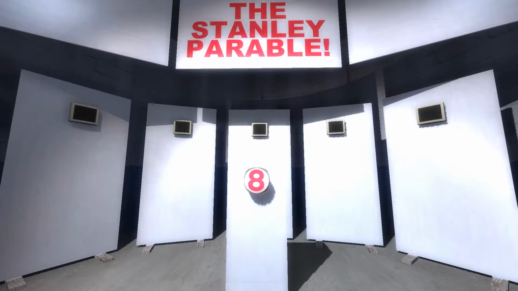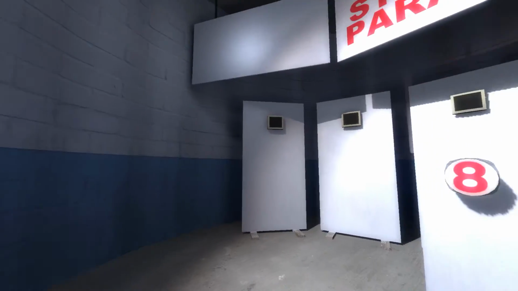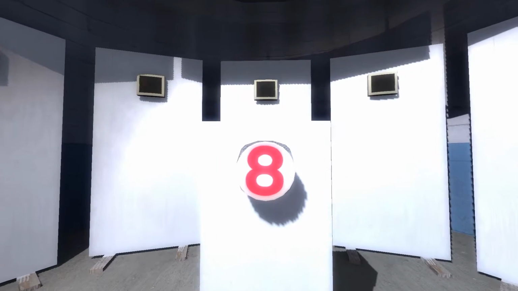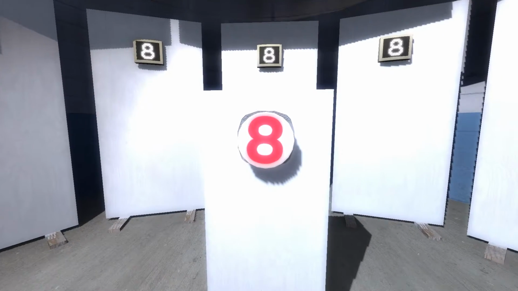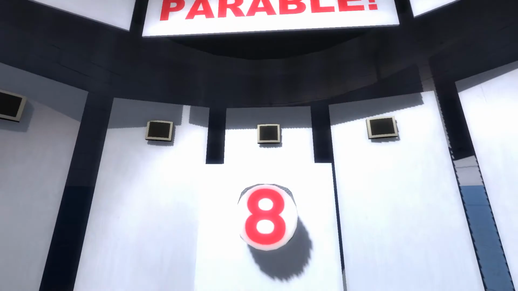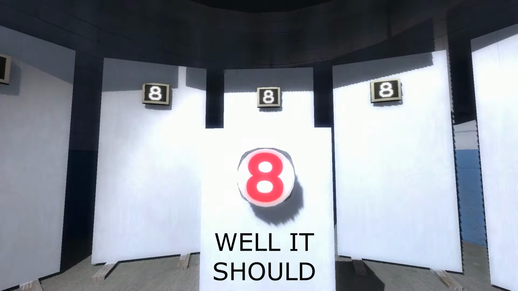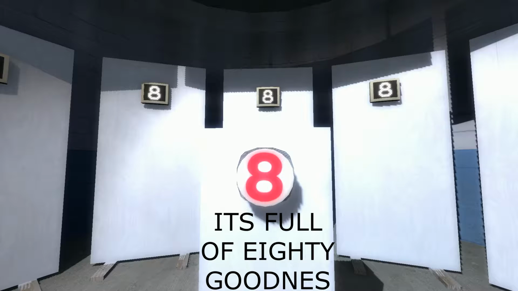Oh, wait, what's this? Eight. Wait. This is all wrong. This isn't the Stanley Parable. This is a game where you press a button and it says 8. 8. Not only is the Stanley Parable not a game about continuously pressing the number 8, I can guarantee that this button does not appear anywhere in the main game. Why is it here instead of the demo for the Stanley Parable?